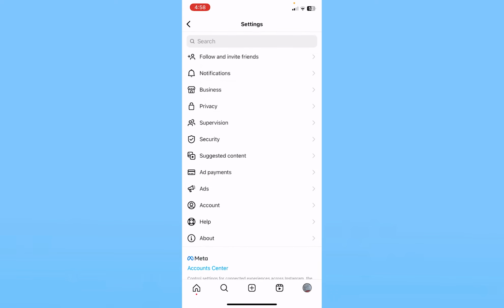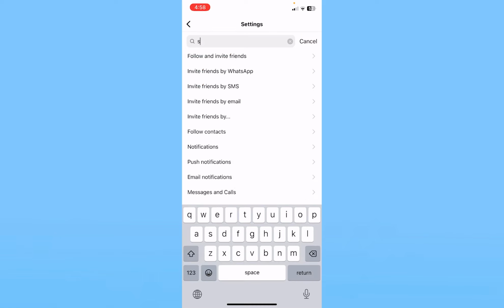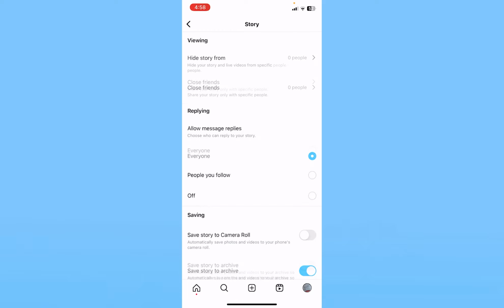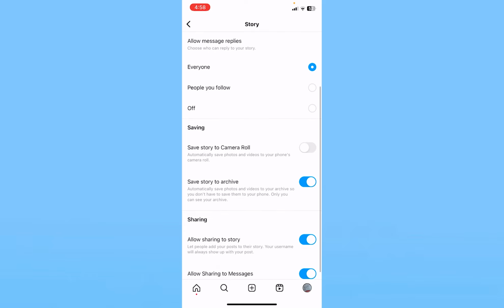And inside of settings, over here at the top where it says search, just click on search. And over here in search, just type story. After you search for story, the first option, story, click on it. And it's going to take you inside the Instagram story section. Once you're inside, scroll a bit down.